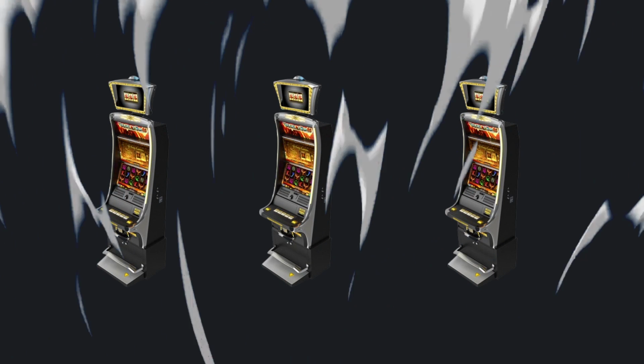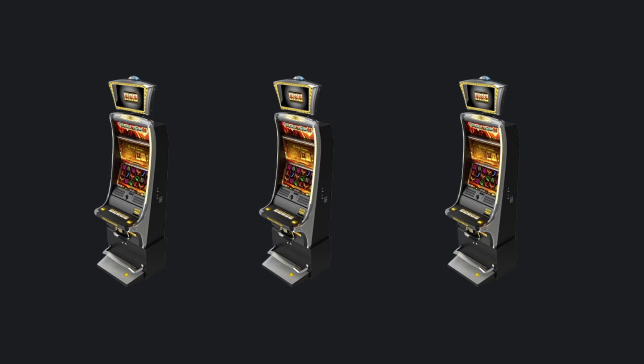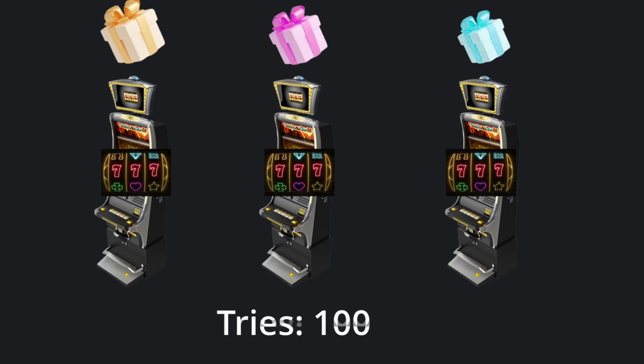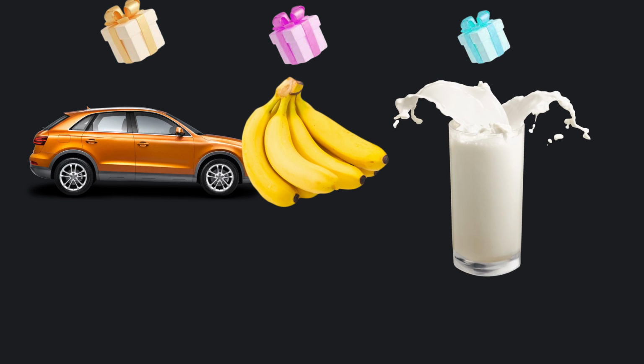Imagine a scene. In front of you are three slot machines. Each one has a certain chance to get you a certain prize. You can only flip any one of them 100 times in total. There is a solution: reinforcement learning.